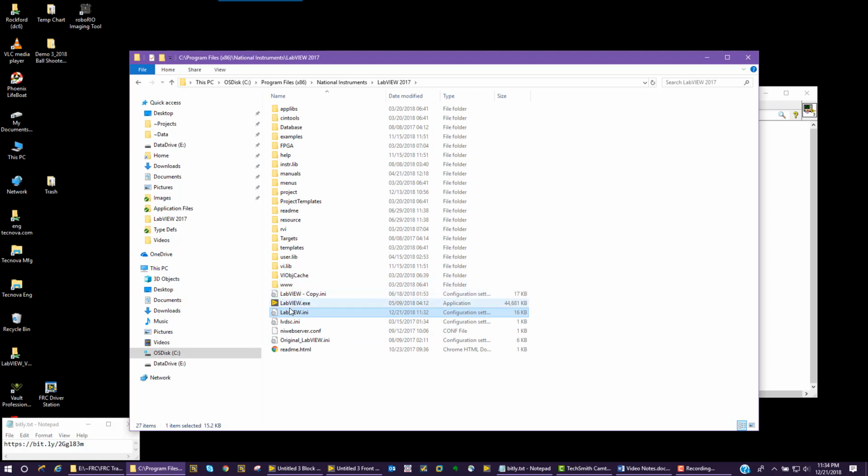If other students are doing this as well, make sure you rename the LabVIEW INI file to their name or something before you bring yours in, so you don't destroy theirs, so they can bring theirs back too.